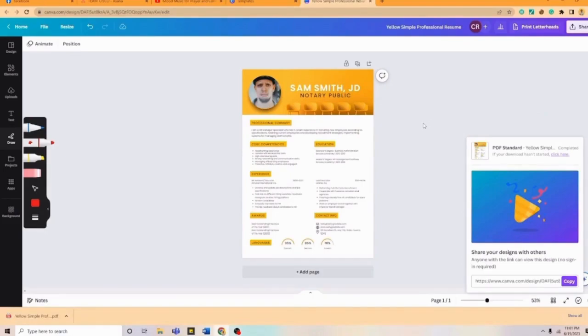So there you have it. That's how we are going to create a resume on Canva. With that, it only goes to show that as we create our resume on Canva, it will matter on our creativity and of course on our style. So we can play around on Canva so that we can create the best resume that really fits us.